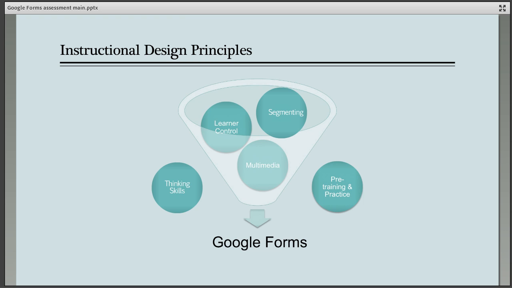The learner can also use navigation, headings, and web buttons to move their learning forward at their own pace, which supports the learner-controlled principle. Different question types can be used with Google Forms, including ones to encourage problem solving, critical thinking, and metacognition, which relates to thinking skills principle.